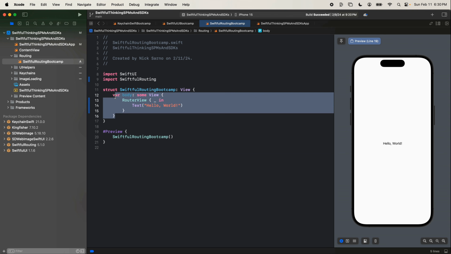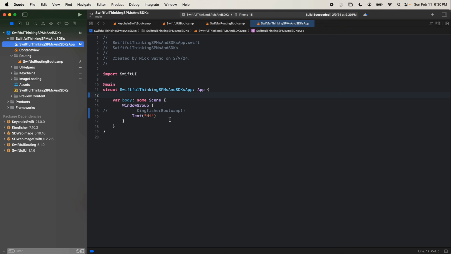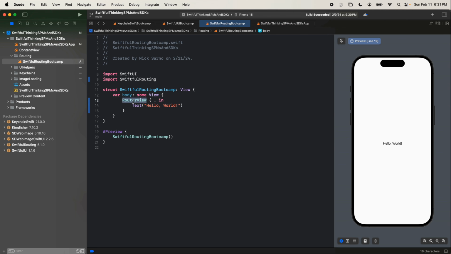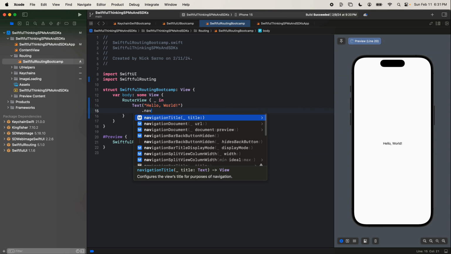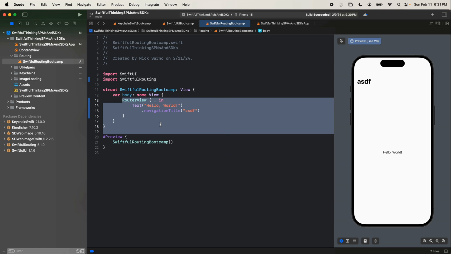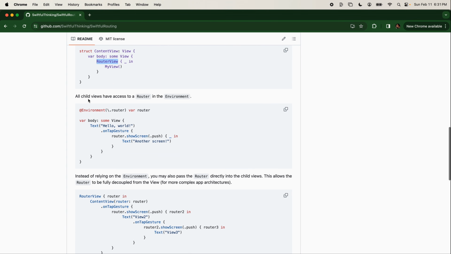So I'll usually do this somewhere towards the root of my view, somewhere maybe like in this file here, and just wrap it in a router view. So this under the hood is actually adding it into a navigation stack. So if I add in here a nav title, we can see that the titles actually appear because we're in a navigation stack automatically. We do not need to add our own navigation stack or navigation view to our view hierarchy. If I continue reading here, it says all child views have access to the router. So there's an environment for router, and this is very easy to use.